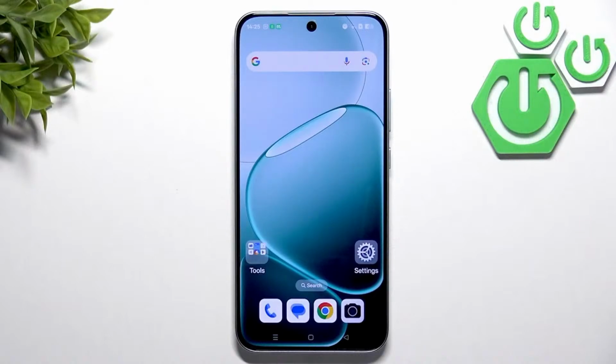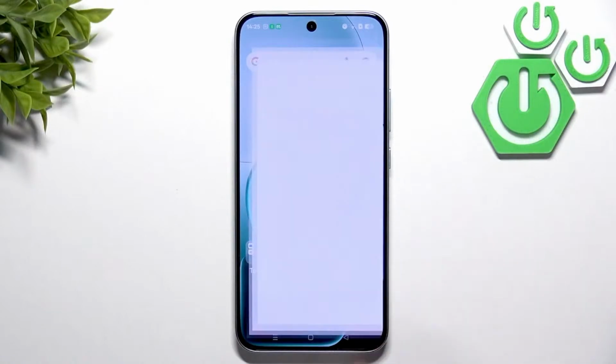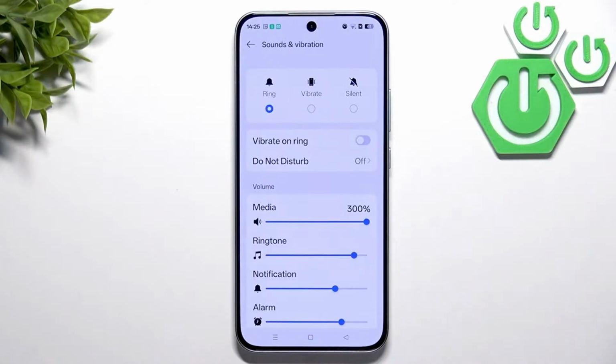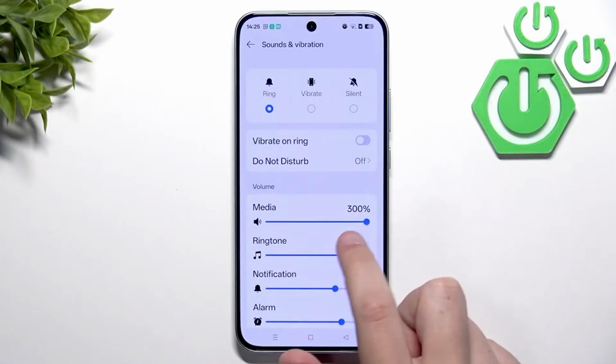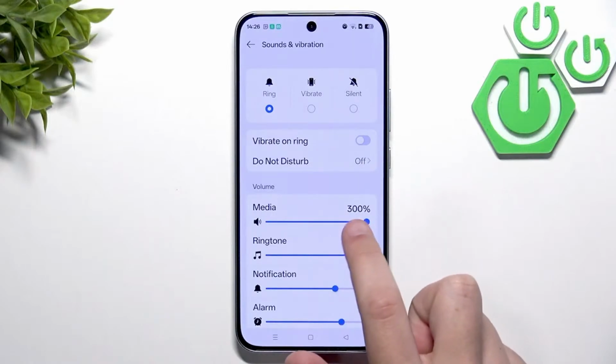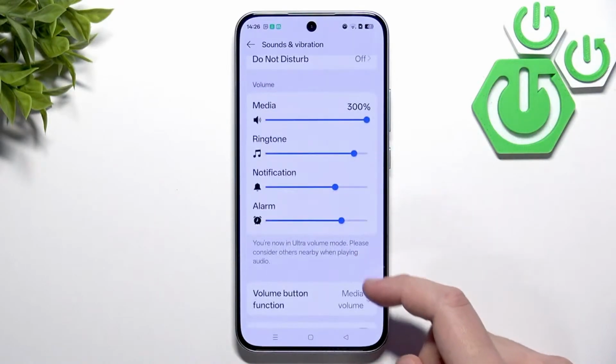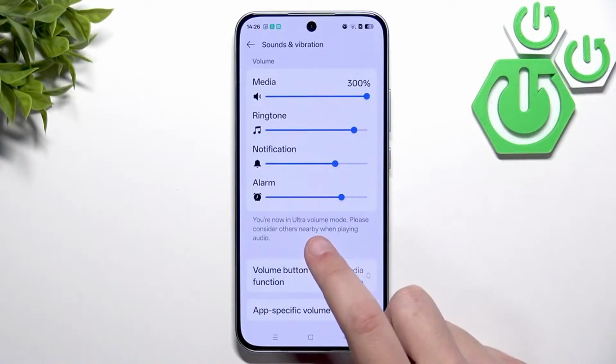So first, what you guys want to do is adjust the media volume in the settings. So open up the settings app, go to sounds and vibration, and here we have the media volume. As you guys can see, I have it at 300%. So I am using the turbo mode now. As you guys can see, you're now in ultra volume mode.